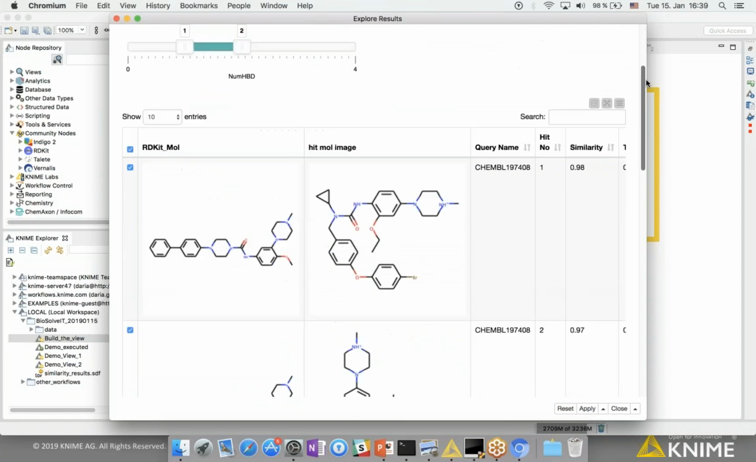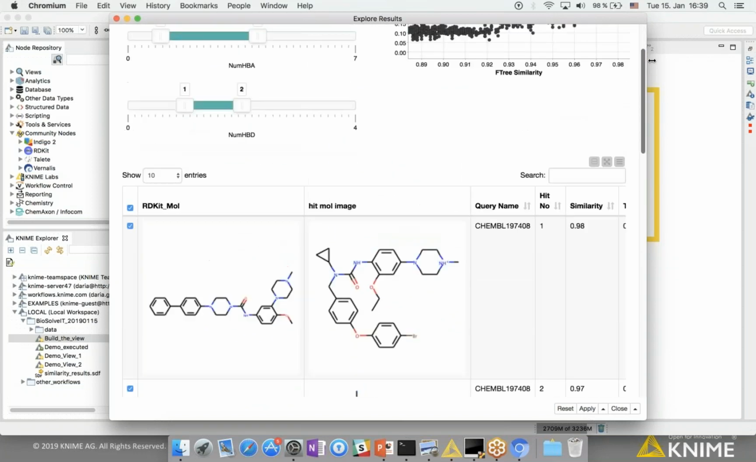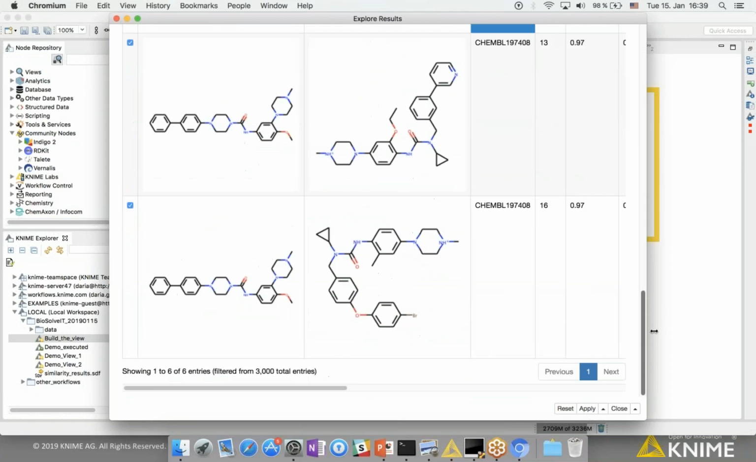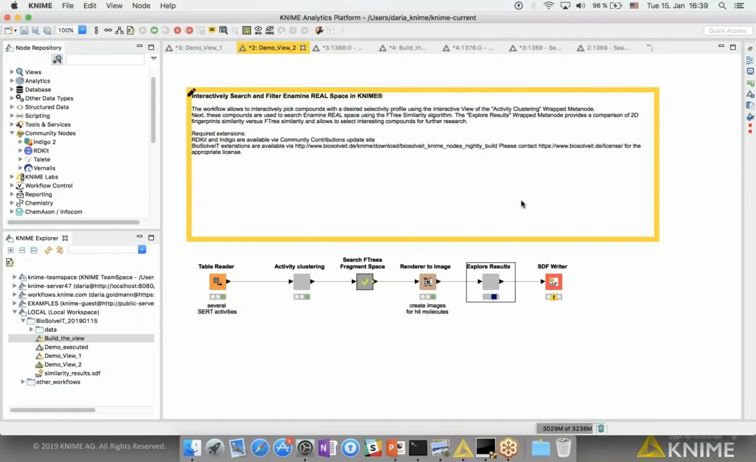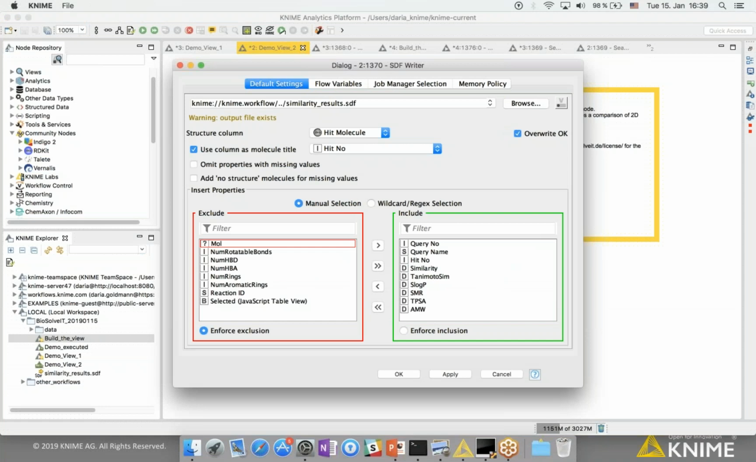So I will save this selection. Let me have a look at how many I have picked. I have picked 6 molecules. Okay, so I close the view and apply those settings. Now the only thing that is left is to write those molecules as, for example, an SD file. Once the view is applied, I can write those molecules as, for example, similarities results SDF.